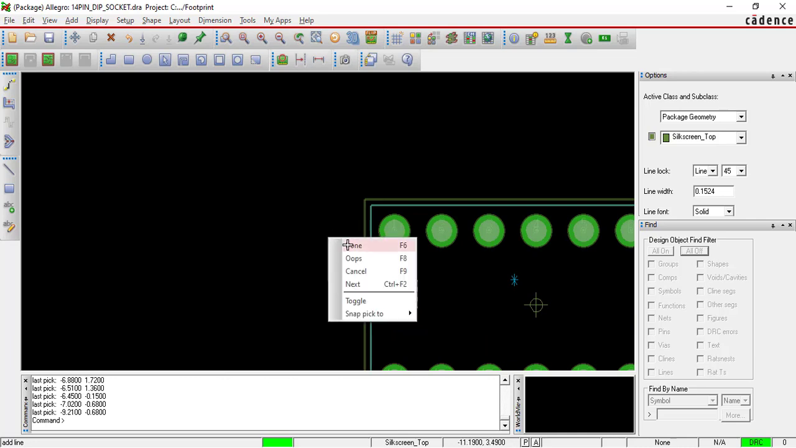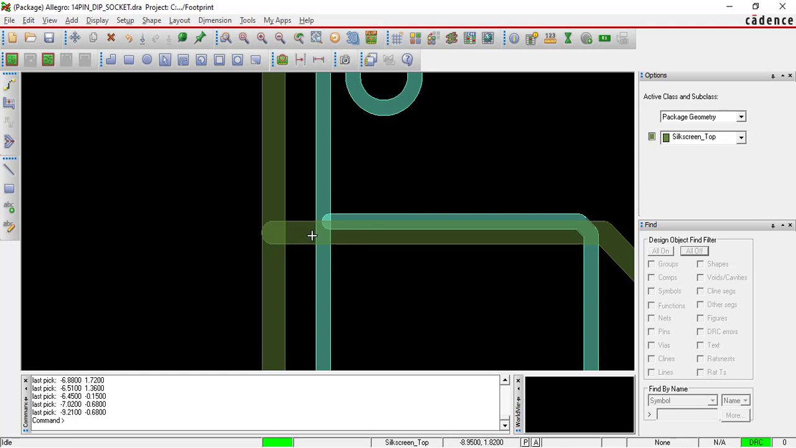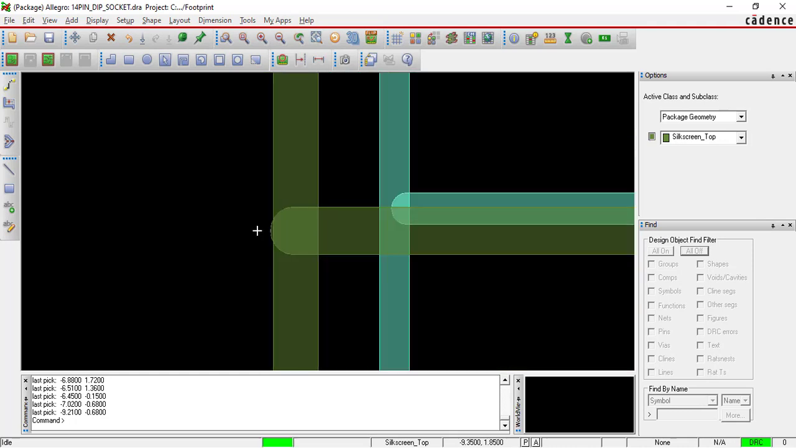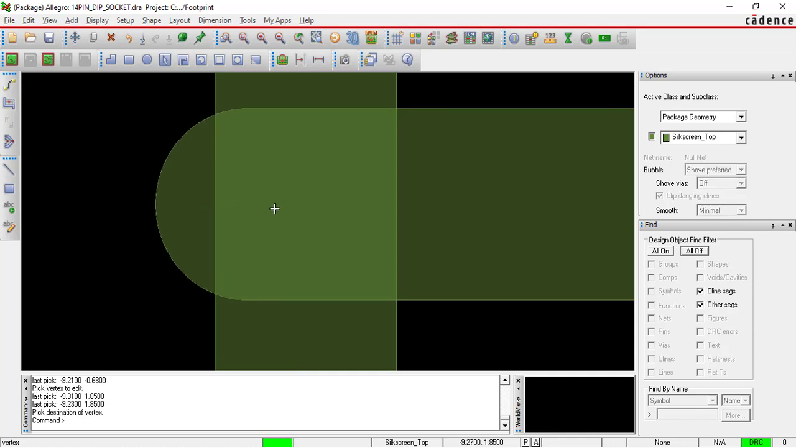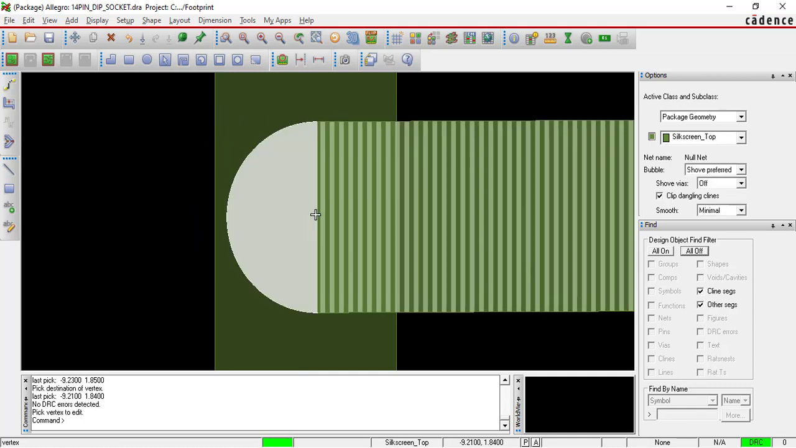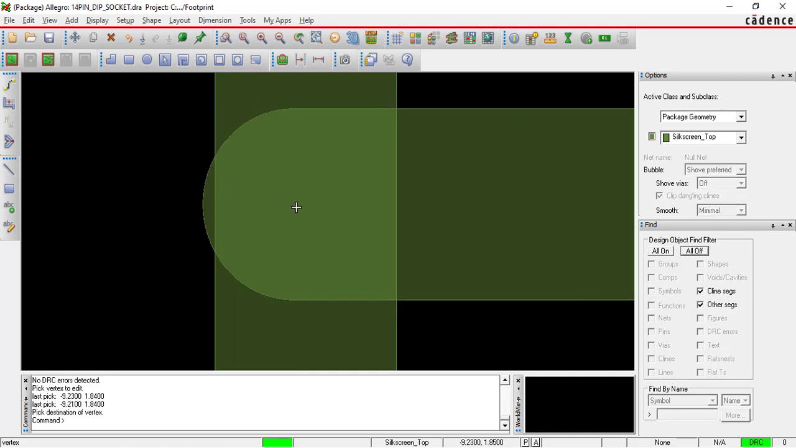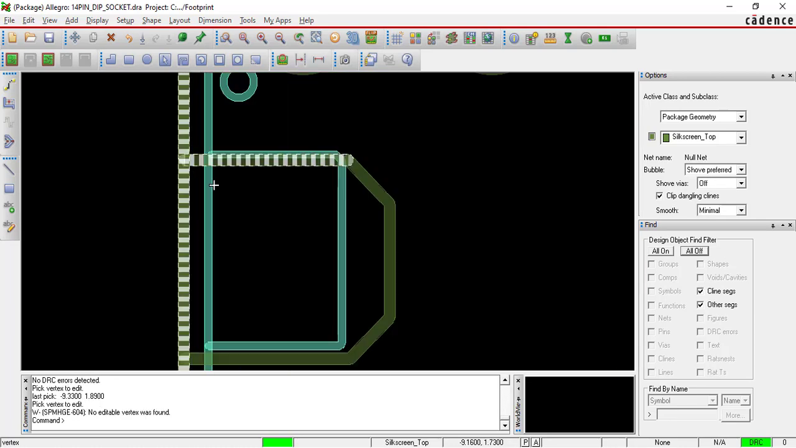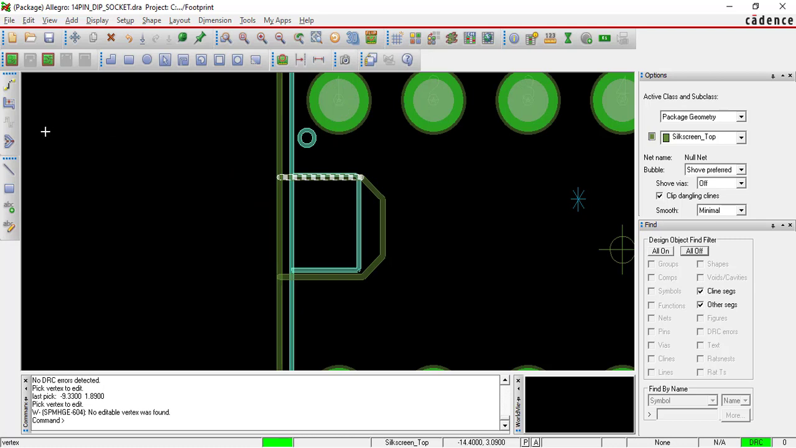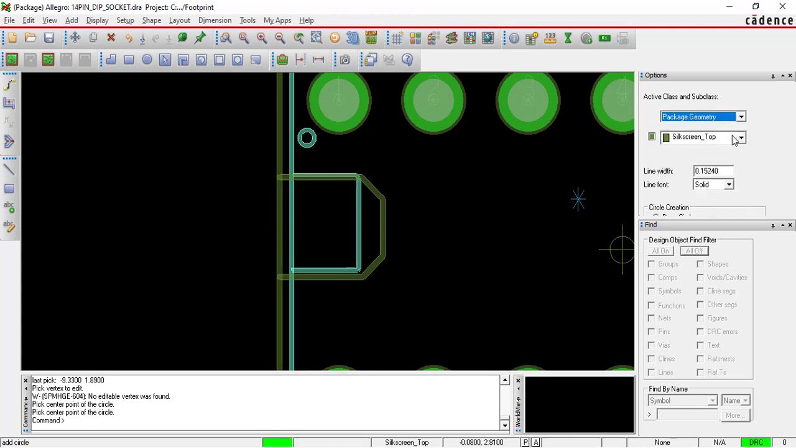Now done. See how it is looking. Super. Right, pin number 1 marking for silk screen. Same thing, go to add, circle, package geometry, silk screen top, same line width. Provide here pin number 1 marking.